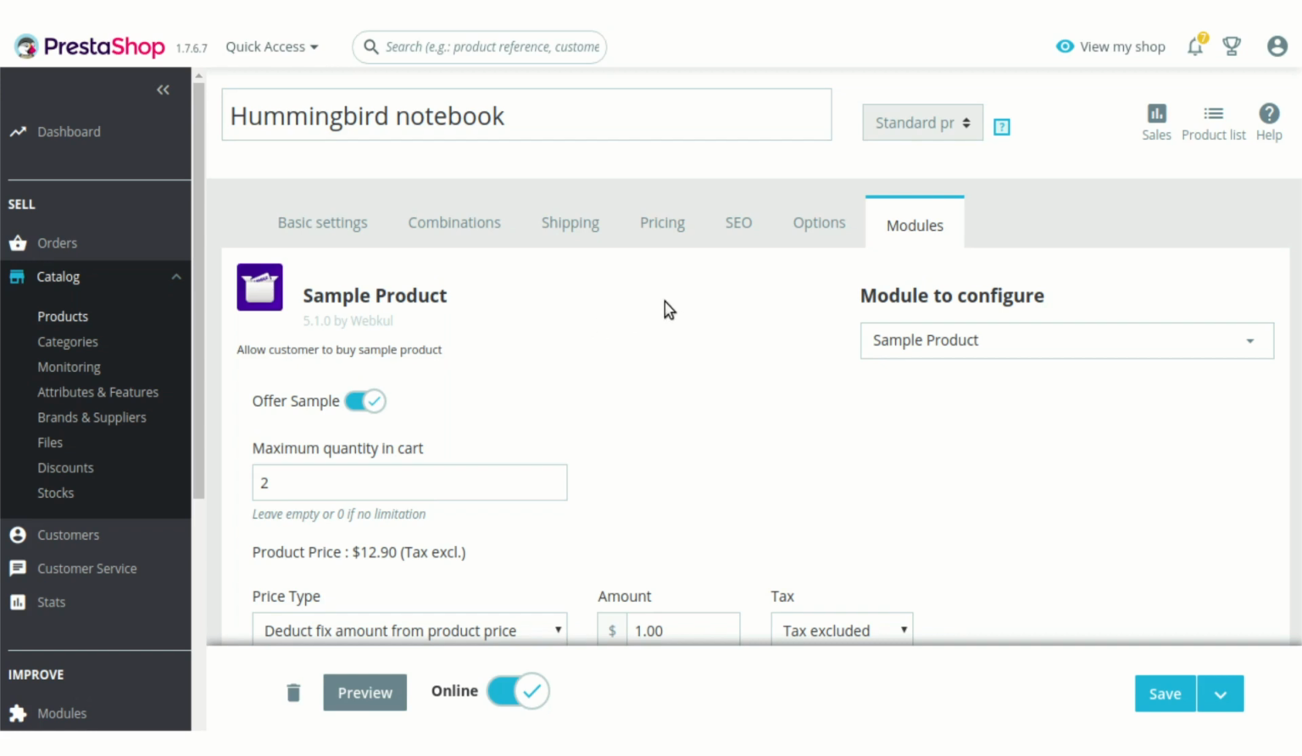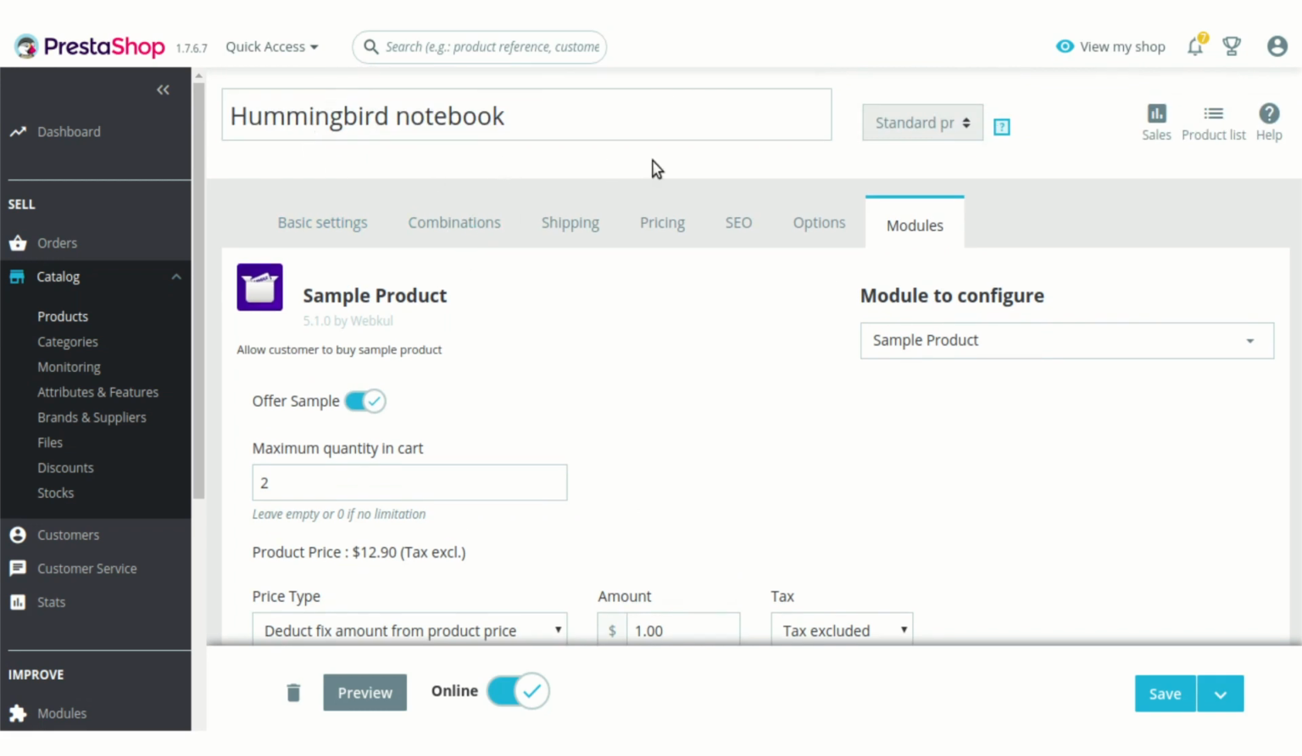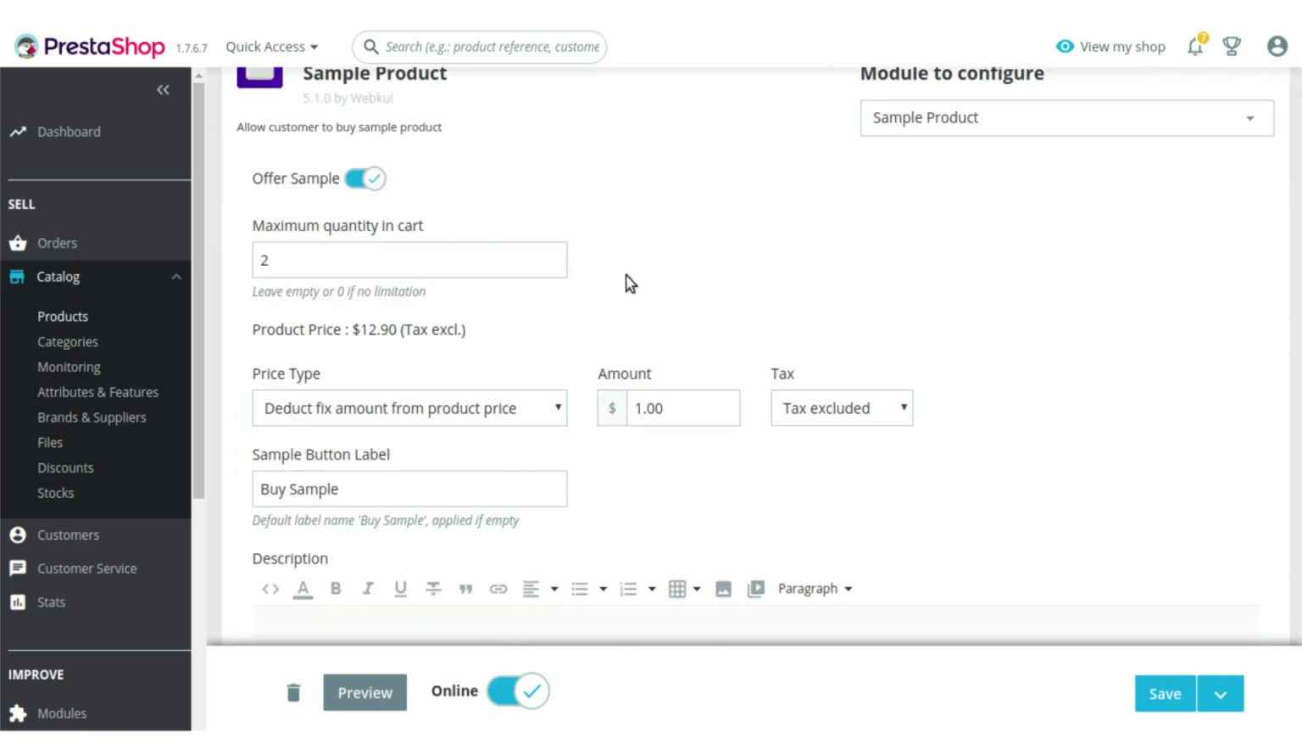Another notable feature of the module: even if you have configured a global sample, that is, you are willing to offer a sample of each and every product of your shop, and you are also configuring this setting for some of your products from the module section, then this setting will override the global sample setting for this particular Hummingbird notebook, that is, this product. The settings defined in the global sample would not work, and this particular setting will override that global sample setting.